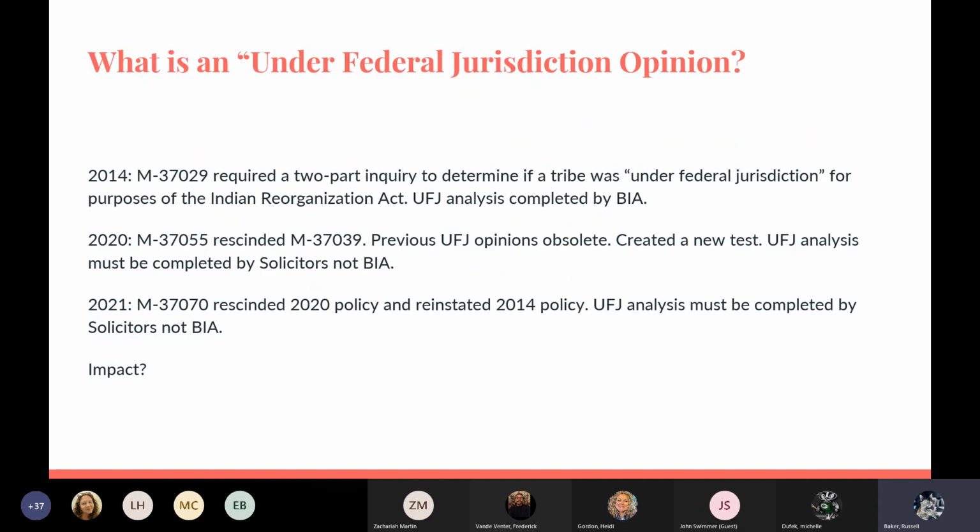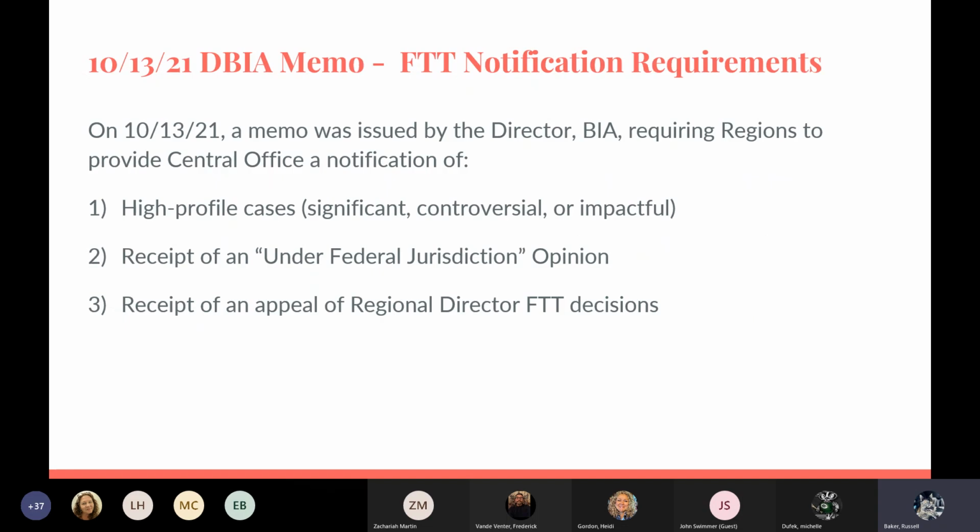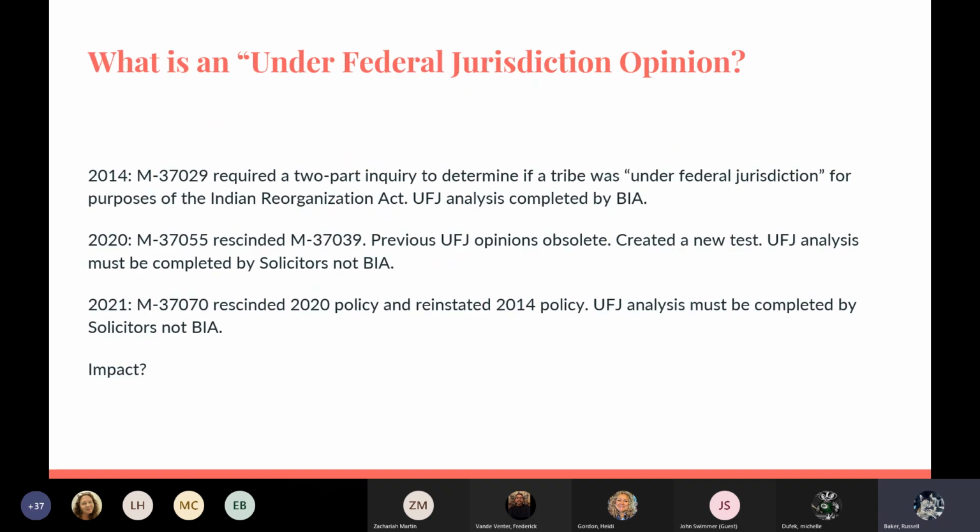And then one thing, let me just go back a little bit. I did talk about number 2, receipt of an under federal jurisdiction opinion, and some of you may be wondering what that is. Basically, in 2014, a policy was issued by the Department of Interior that required a 2-part inquiry to determine if a tribe was under federal jurisdiction in 1934 for purposes of the Indian Reorganization Act. So BIA had to do an analysis every time we received an application from a tribe, for each tribe. And that was fine for a while.